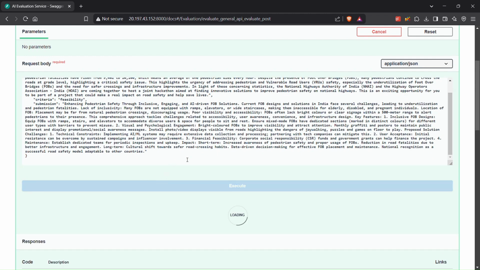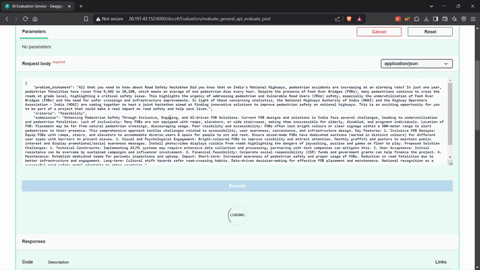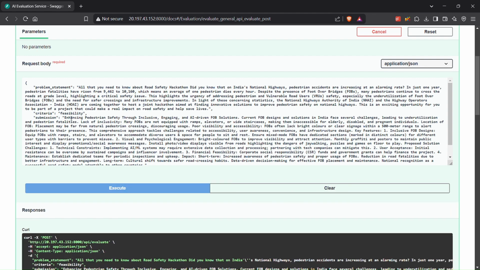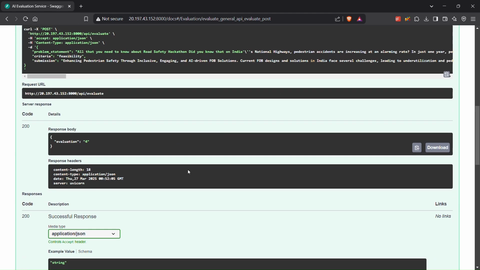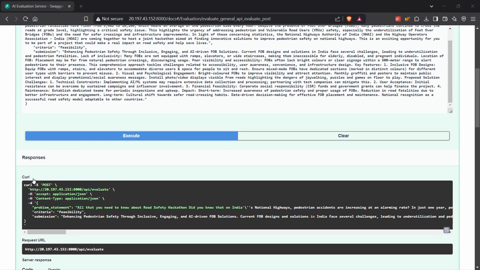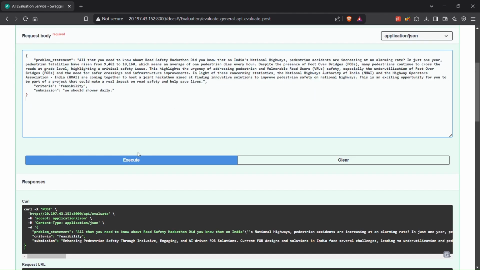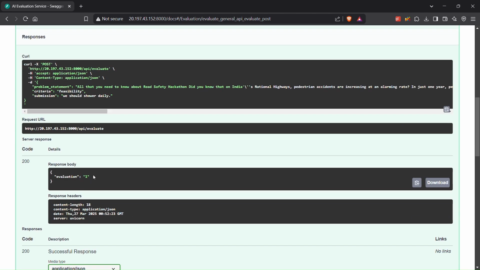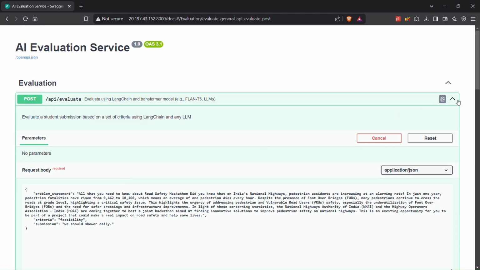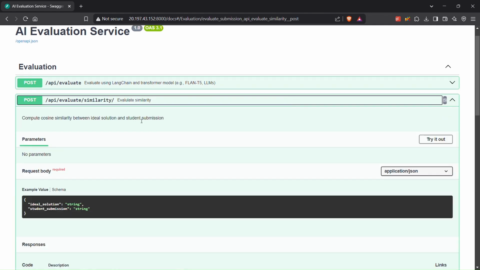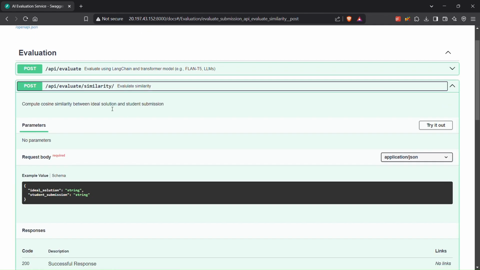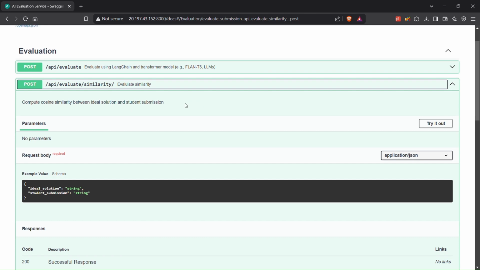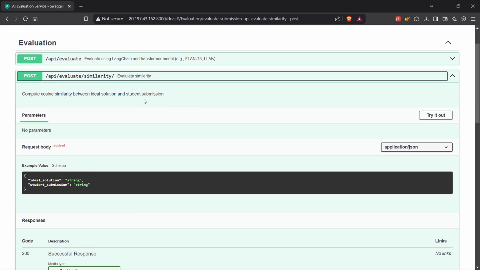So let's say the criteria was feasibility and our submission was this. When we click on execute, it will generate a score on a scale of 1 to 5 depending upon how good or bad the solution is. It was a pretty good solution, so we got a score of 4. And similarly, as you can see, if the solution is not at all related and very bad, it will get a very low score, and that's why we got a score of 1 out of 5.